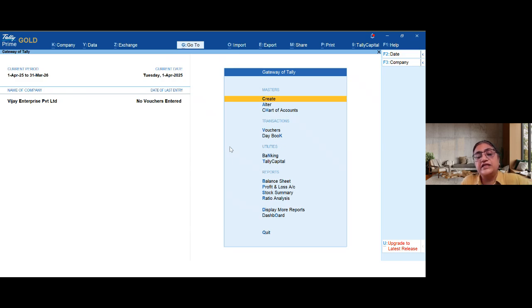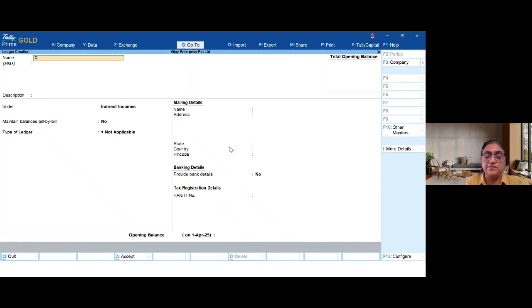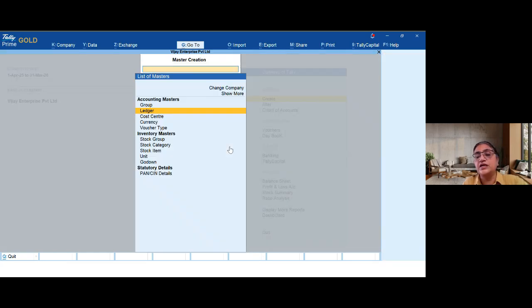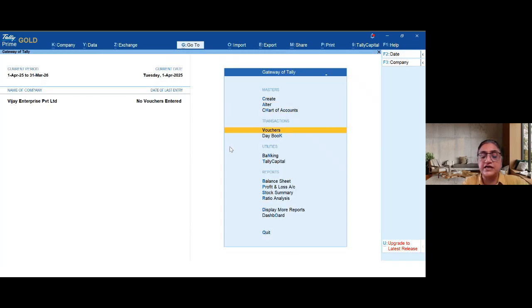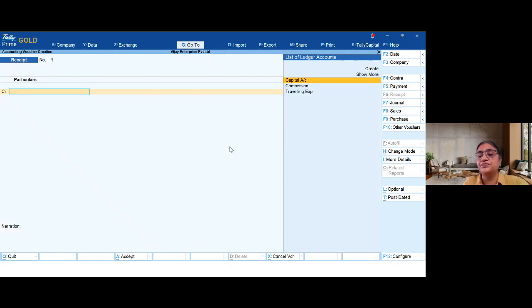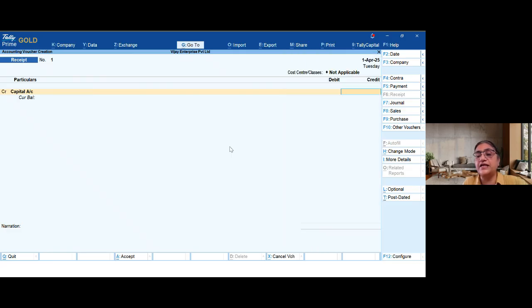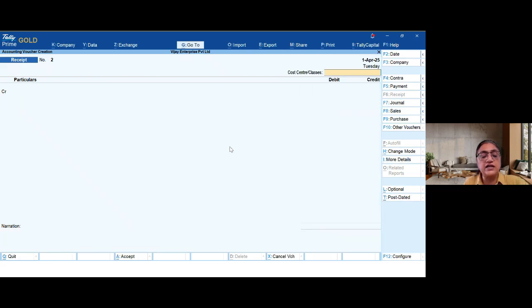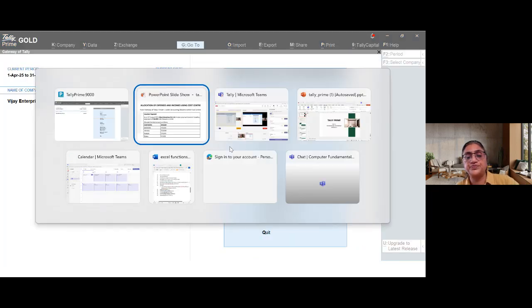For example, you can create the bank, or first you should introduce the capital in your company so that the negative cash should not be there. Control A. Now first introduce the capital, then with the help of F6 you can introduce the capital. No cost center class is there. Enter. Now there is an option of capital 10 lakh rupees. Enter cash.